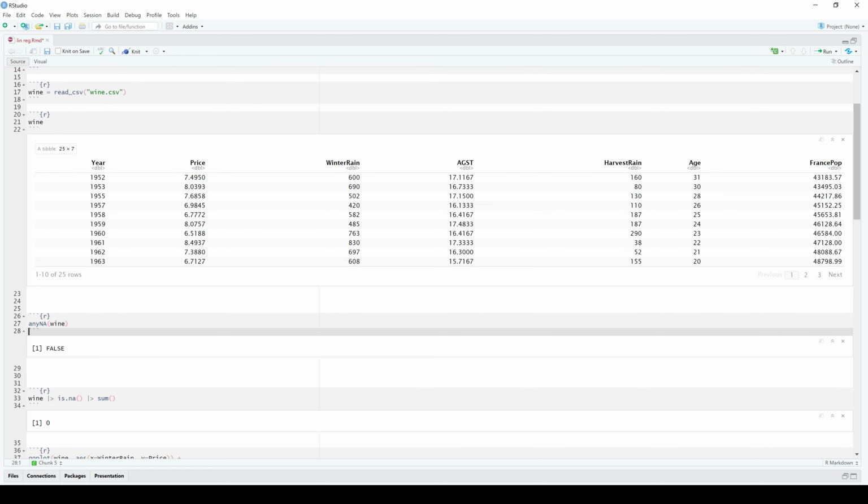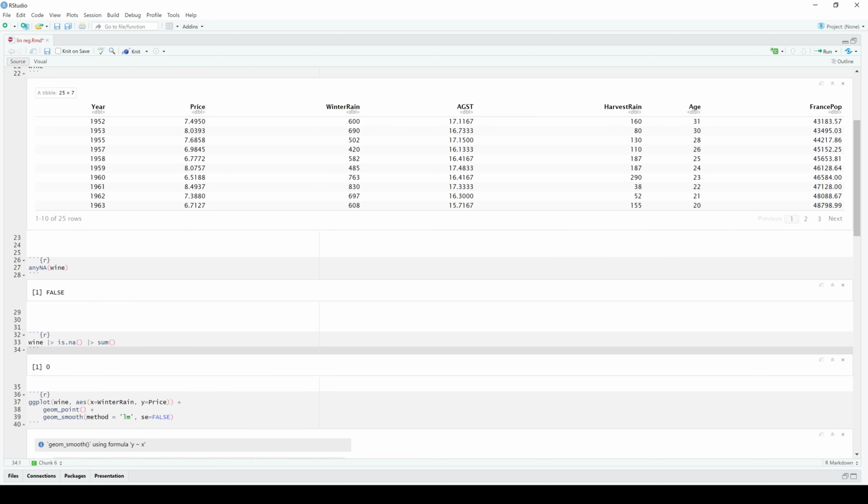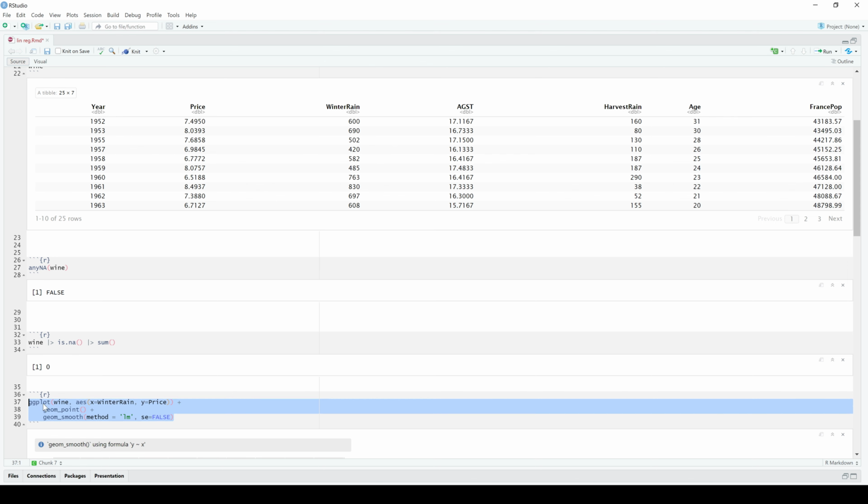Any NA will tell us if there is any missing value in the data. There is none, that's great. We can also use is.na and then sum it up. We can see there is none, so that's again great. We can do some quick checks with the relationship between the different variables and price.